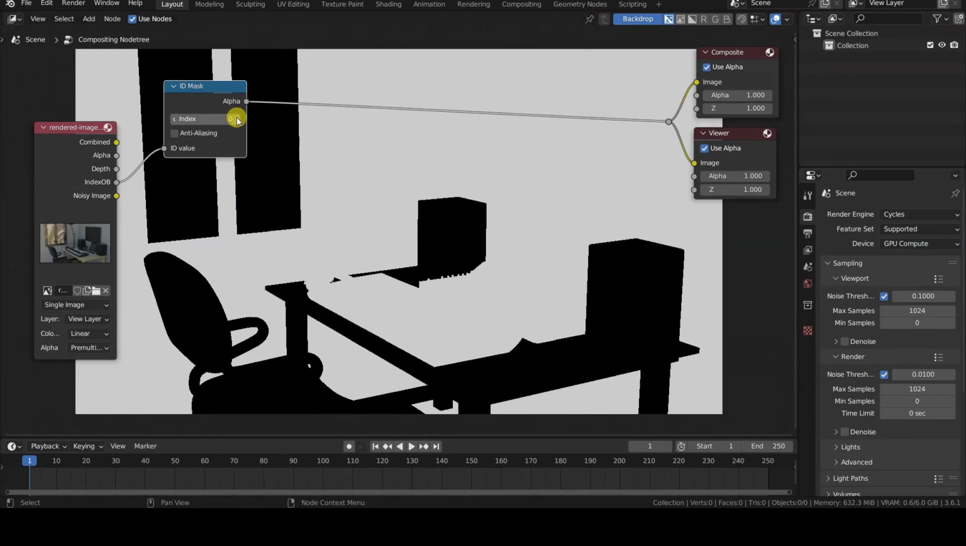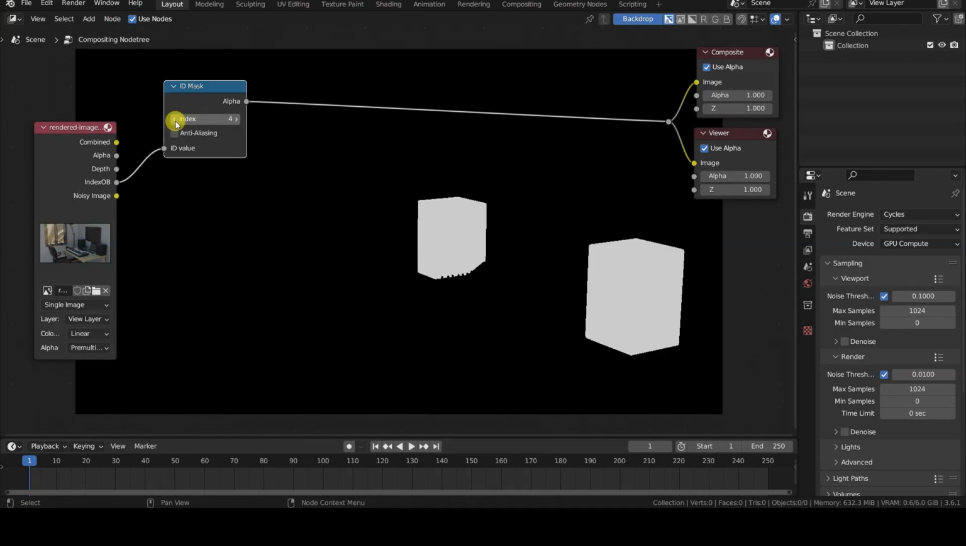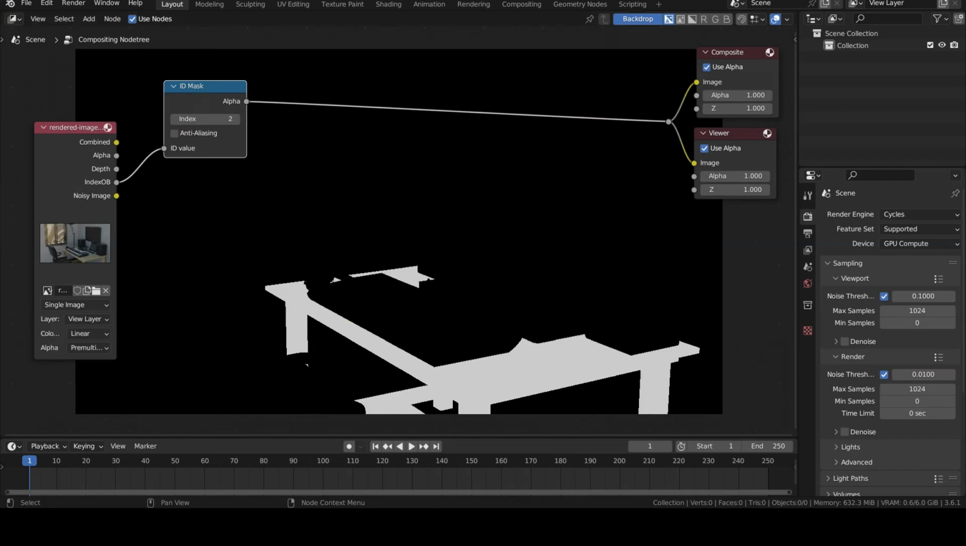We then adjust the value in the index field until we identify the desk, which will be shown in white in the backdrop preview, while the rest of the image will turn black. We can then extract a mask for certain objects to modify directly on the rendered image. Let's try, for instance, to use a color balance node on the desk.